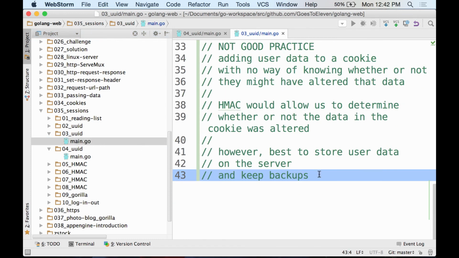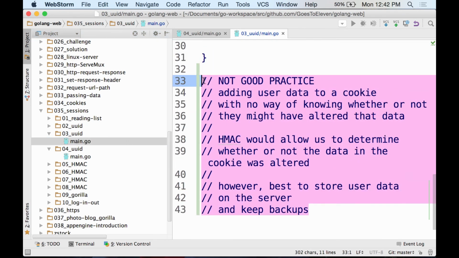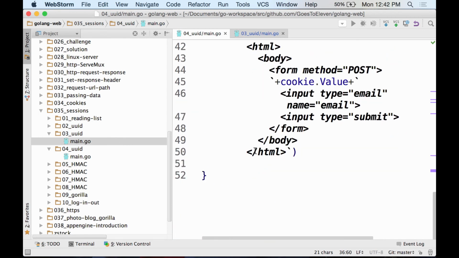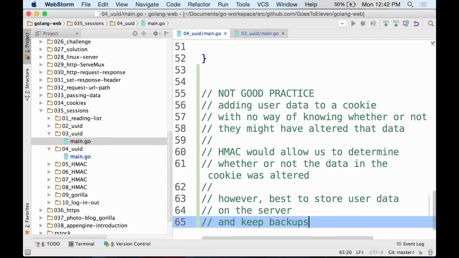And again to this, I'm going to add these notes. This is not good practice. But that was just like, I don't know. We did it at boot camp.